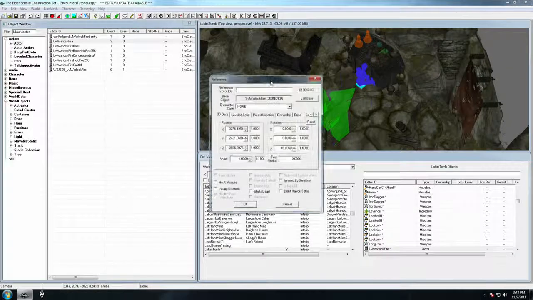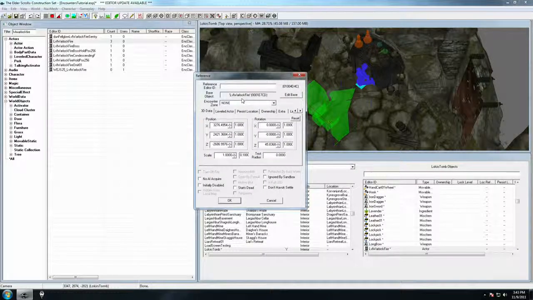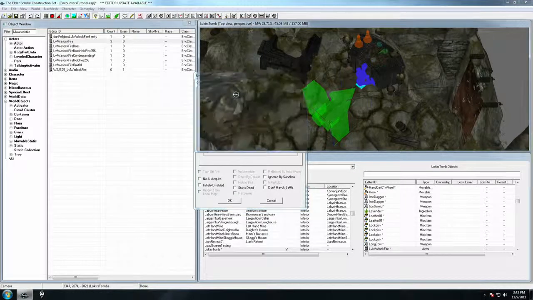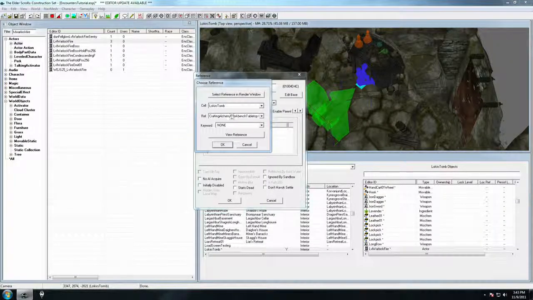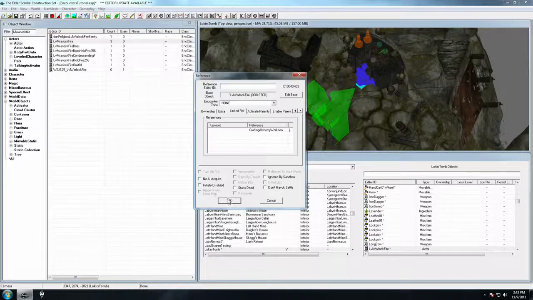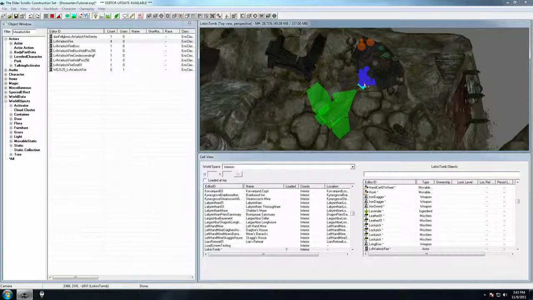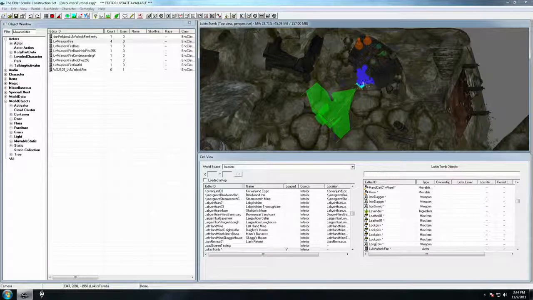on the reference, the LVL Warlock Fire reference, go to the linked ref tab and double click on a blank space here. Click select reference in render window and then double click the alchemy table marker, which is either this part up here or the actual marker, which is showing you where the actor will stand when using this furniture. So we'll double click it. You see we selected it in here, click OK, and then OK, and see it drew a line between our actor and his first patrol point, which is this alchemy table.